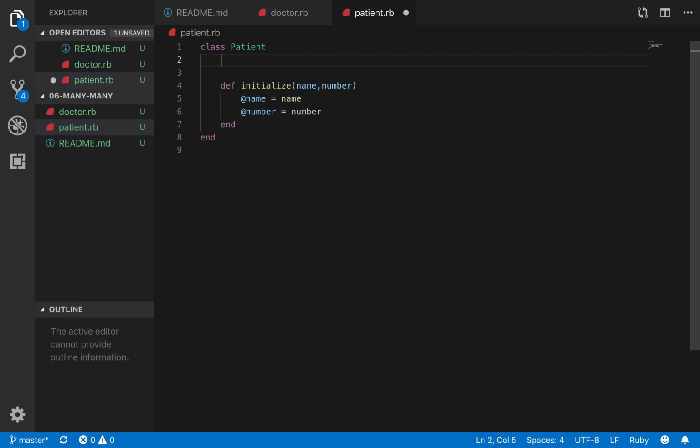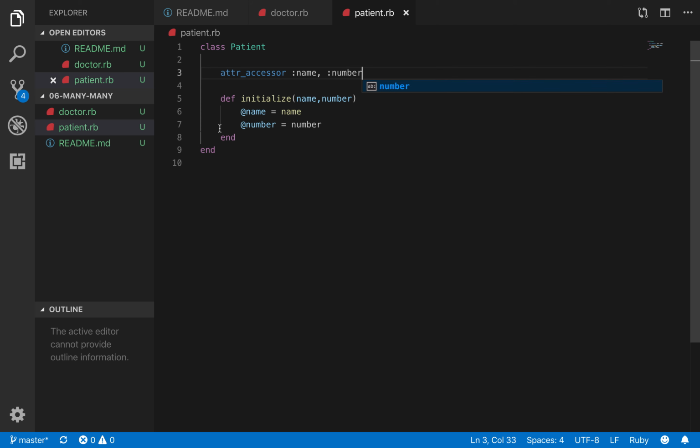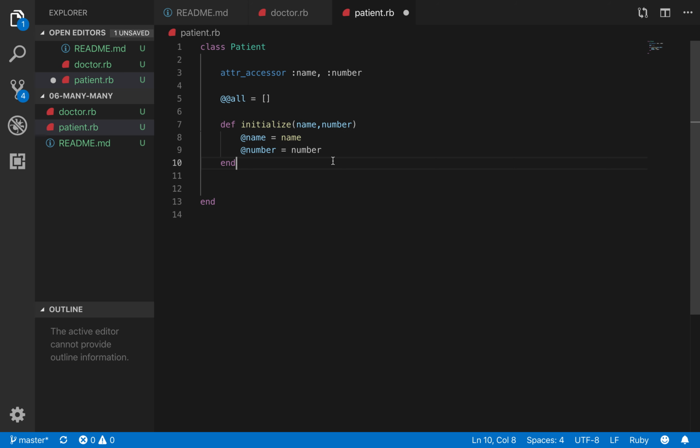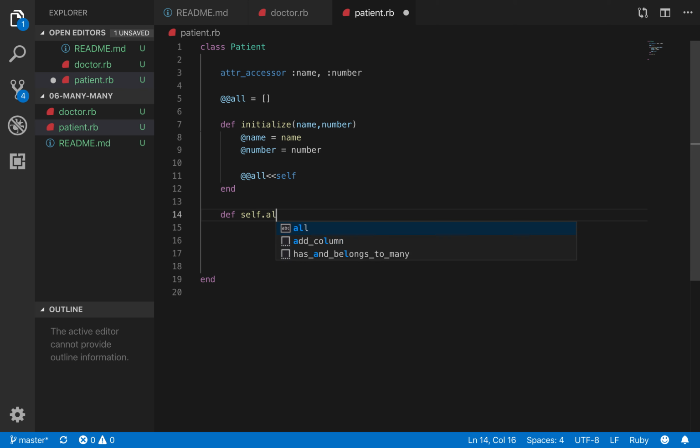Third step is attribute macros, so I'm going to give attribute accessor to name and number. And now we came to step number 4, that is added all. That means create a class variable with an empty array. Once we have the class variable, then shovel: as soon as you create a new object, shovel that into your class variable. So added all, self. And the last step, we are creating a class method that will give us all the objects for that particular class. So it's self.all, and then we return added all.